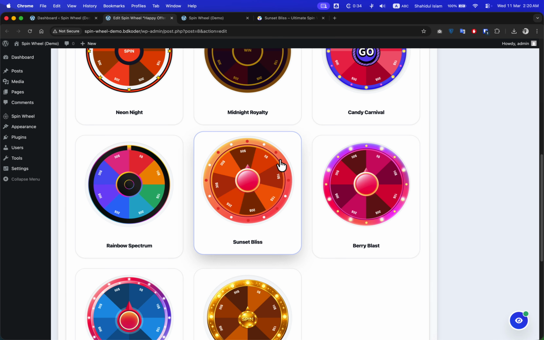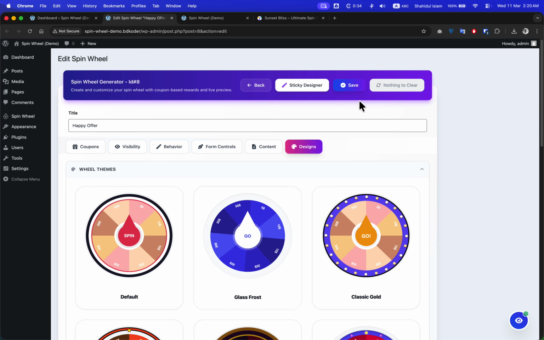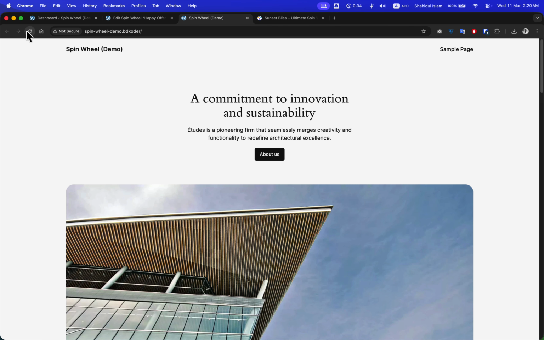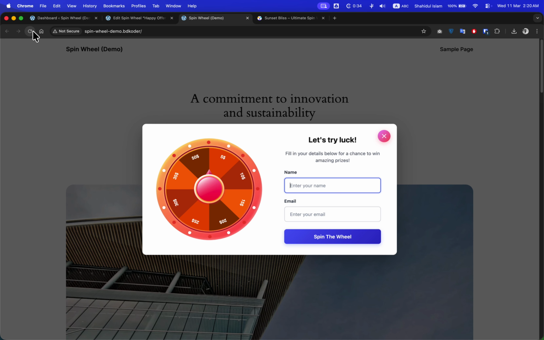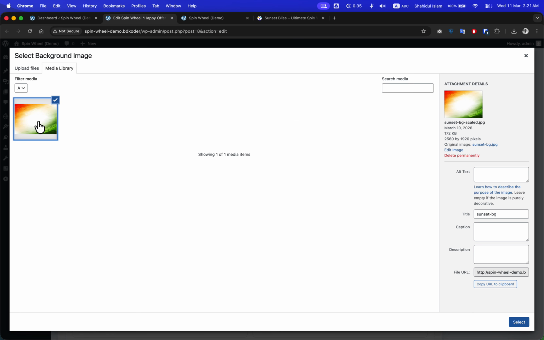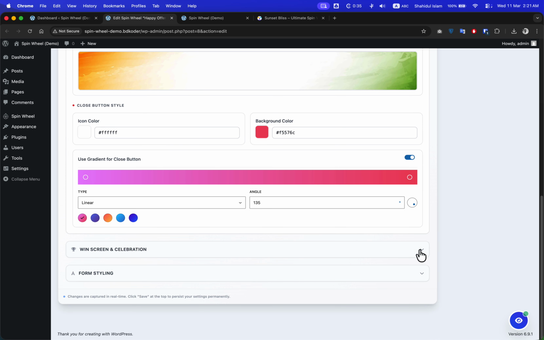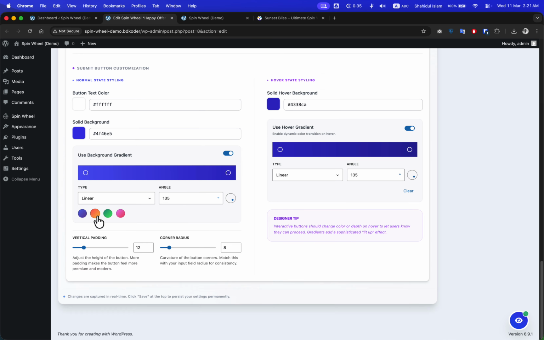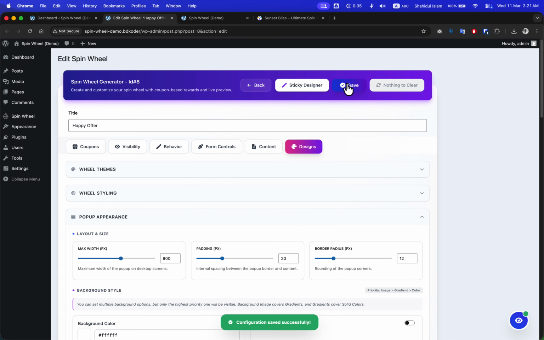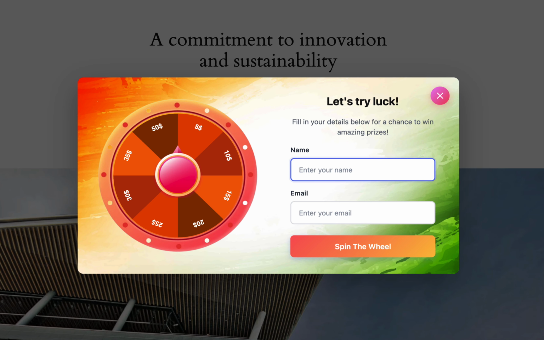Next, go to the Designs tab and select your theme, and that's it. You can also set a background for the pop-up and change the button color to make it even more awesome. Now it's ready, let's test it out.